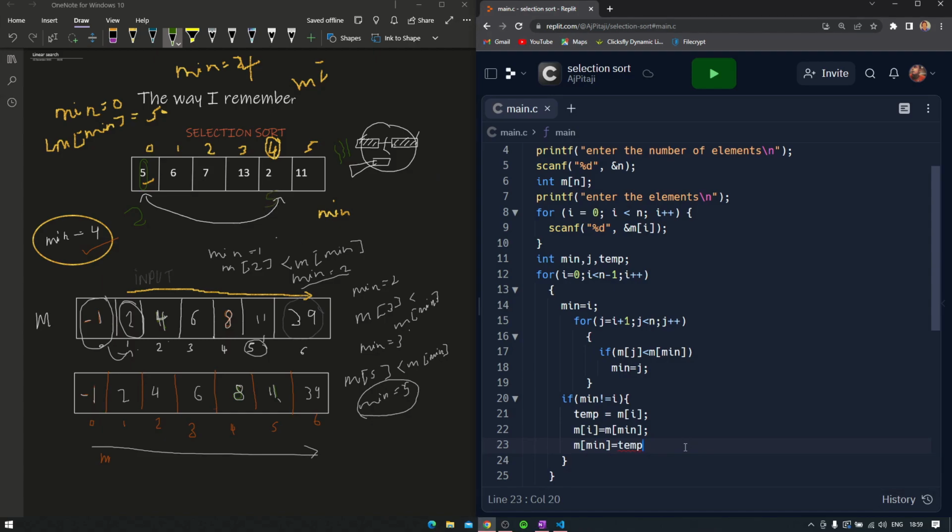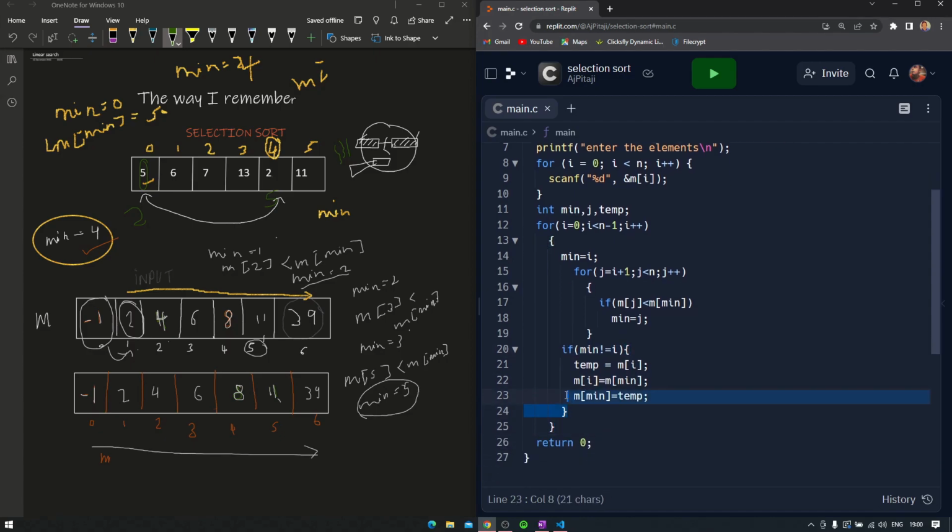This way swapping will happen, and only when the value which we started with has changed. If there was no element found which is smaller than the element present in the min position after traversing the whole array, then there is no need for swapping. If this 2 was not there, and some other number greater than 5 was there, it would not have swapped. That's why this if statement is important. Now this whole iteration is finished.